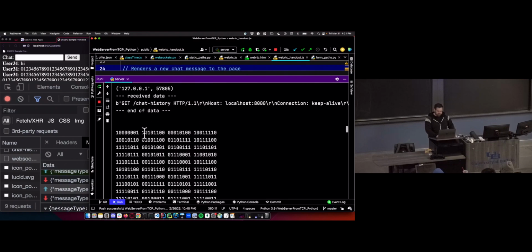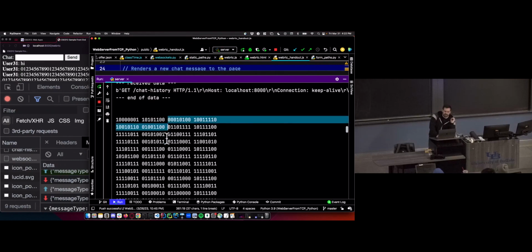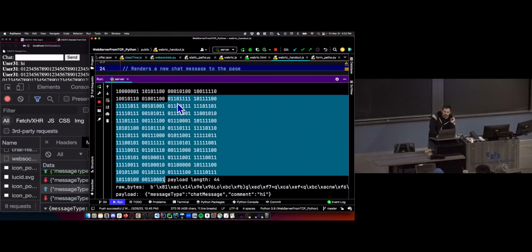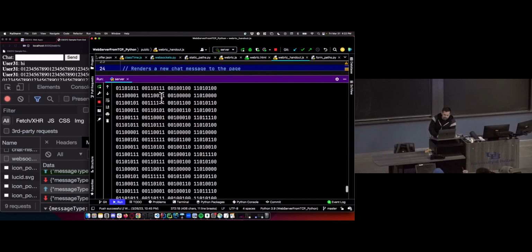This bit would be 0. These 4 bytes wouldn't exist at all, and these 44 bytes would come right after the payload length, and they would be unmasked. They would just be the raw ASCII values in this case. There would be no XOR when you're sending a frame from the server.